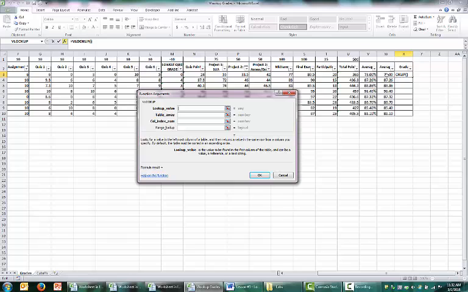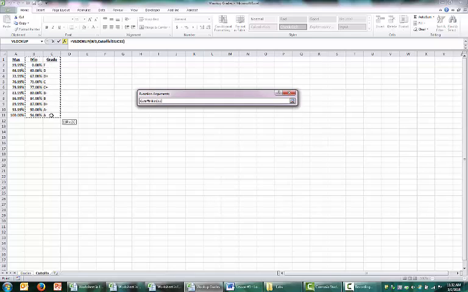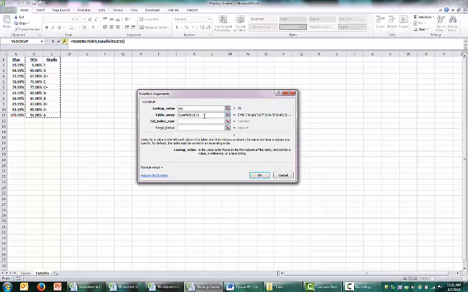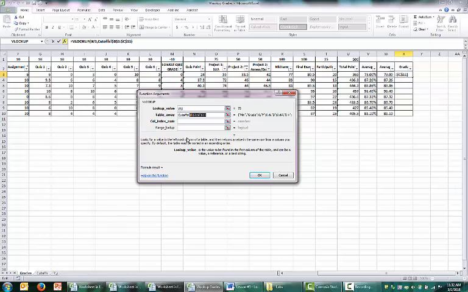Our lookup value will be the average that the student earned. We will compare it against the table array, and when we're selecting the table array, it will be in our cutoffs worksheet, and we are only going to select the range of values from B1 to B11. Because I selected a range of values, I'm going to highlight that and press F4 to make that an absolute reference. As I copy down my formula, that range of cells should be locked.